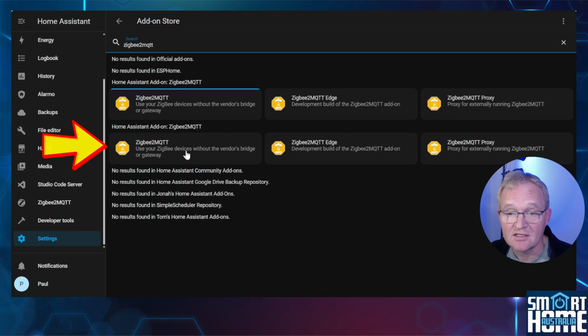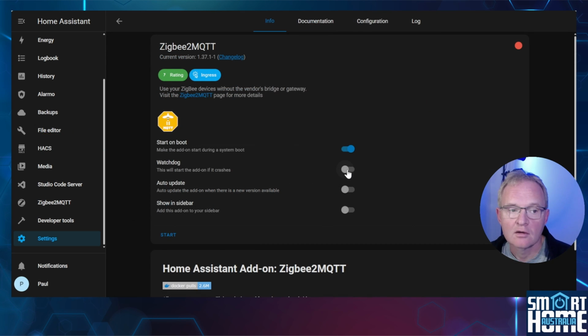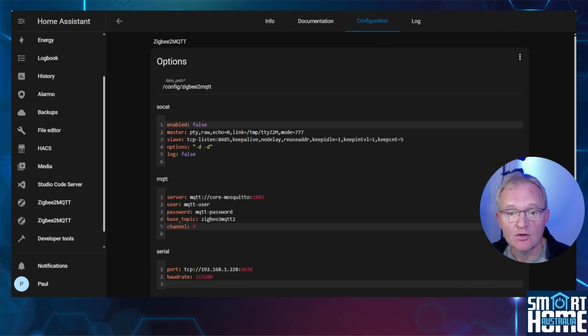Select your second instance of Zigbee to MQTT that does not have the blue line above it. Press Install. Turn on Start on Boot, Watchdog, and Show in Sidebar. Now press Configuration. Now you can follow the Tube's ZB installation video, but I've populated mine already.